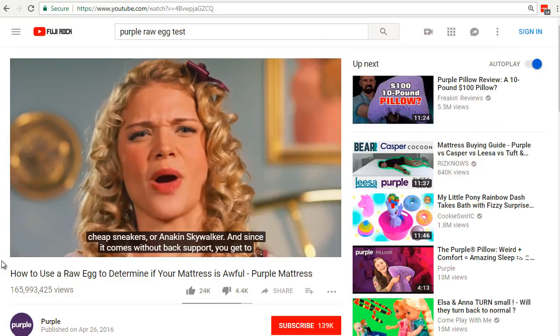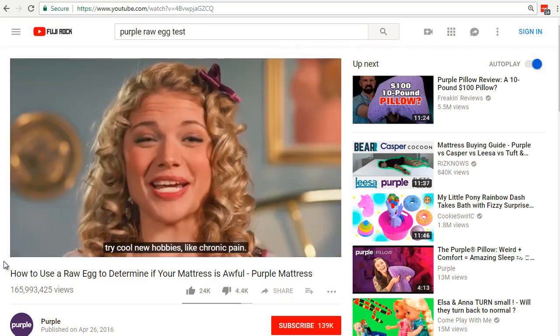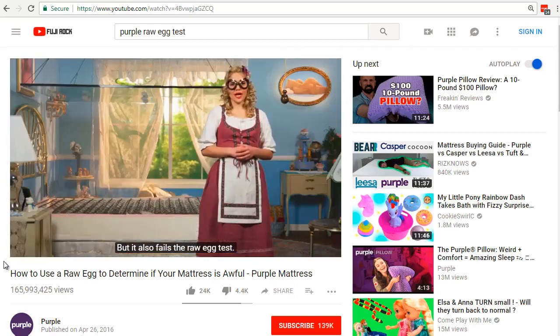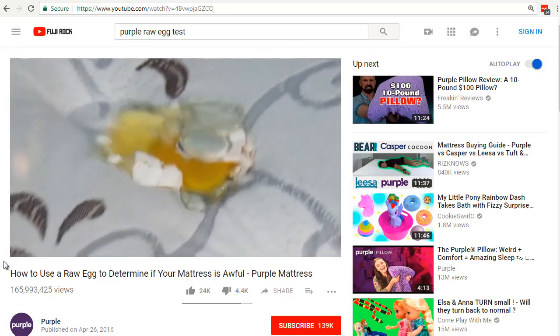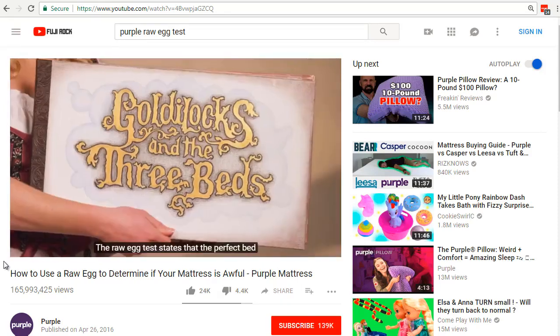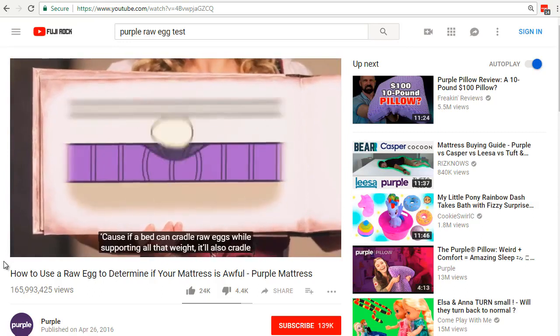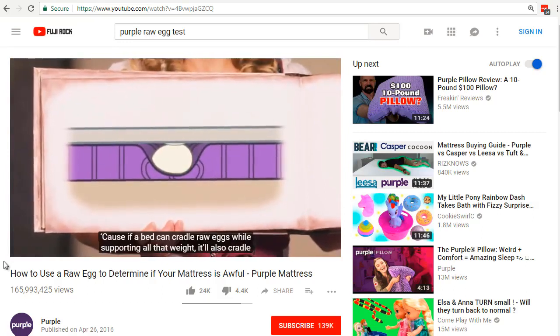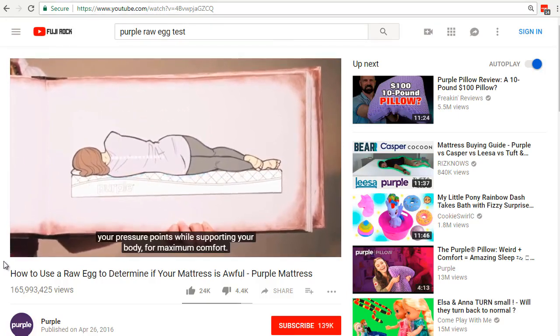Or Anakin Skywalker. And since it comes without back support, you get to try cool new hobbies, like chronic pain. But it also fails the raw egg test. Now let me explain the eggs. The raw egg test states that the perfect bed will let you put weight on raw eggs without breaking them. Because if a bed can cradle raw eggs while supporting all that weight, it'll also cradle your pressure points while supporting your body for maximum comfort.